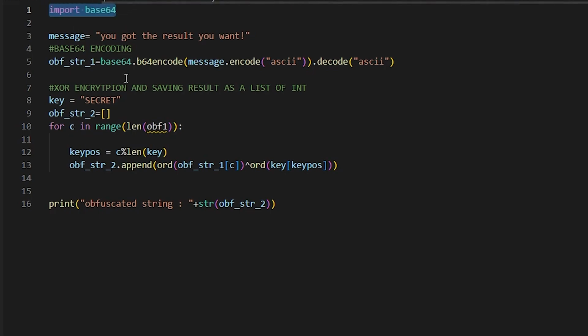We import our base64. We got our message. The first thing we do is we encode the message as ASCII. Then we decode it as base64. Then we encode it again. So we get a string of base64 representation of the message. So here we got our obfuscated string number 1.